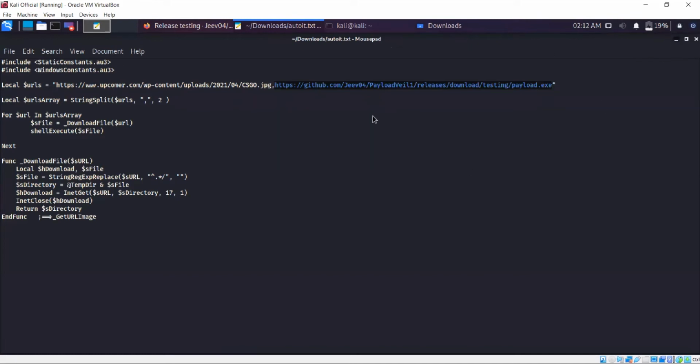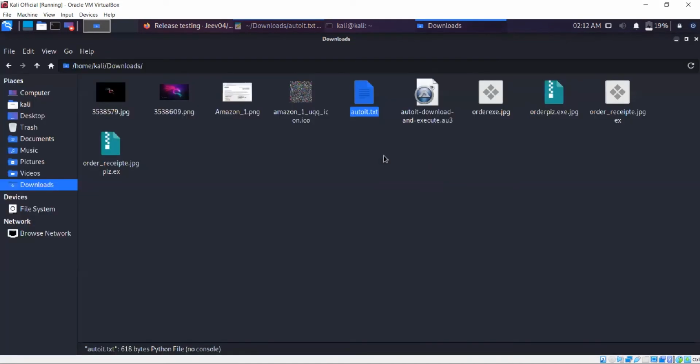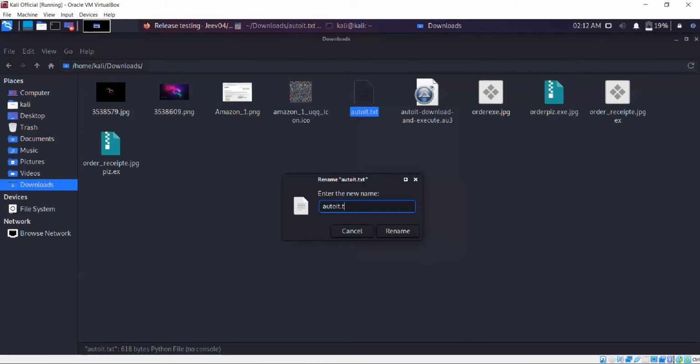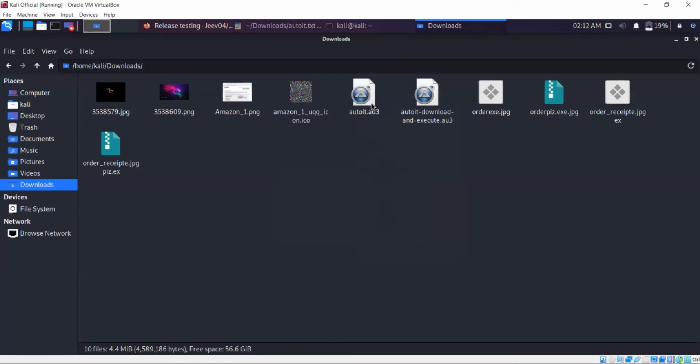Once you've done this, and this is important, I want you to rename it from a .txt to a .au3 file. It should show up like this.